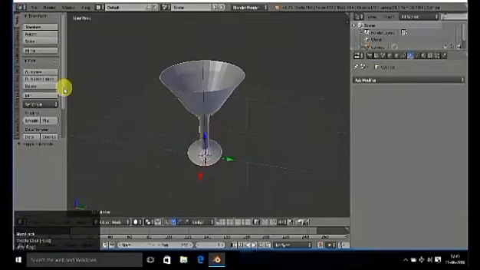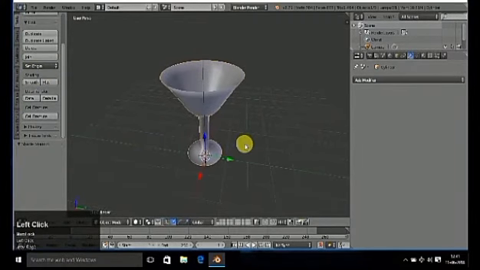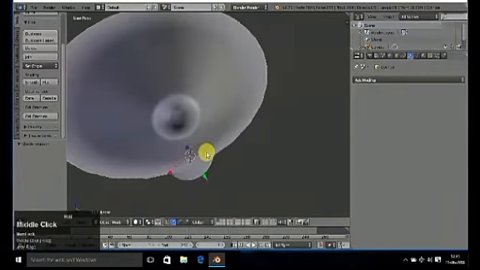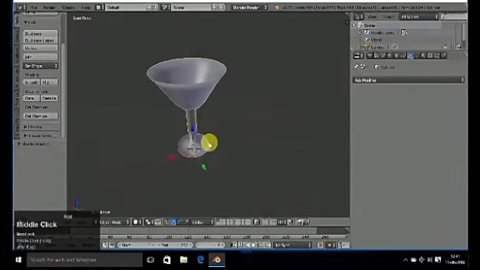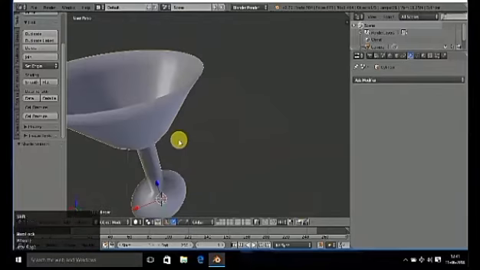Now I'm pressing smooth here. And this option helps in smoothing out the entire object. You see flat and smooth, the difference.